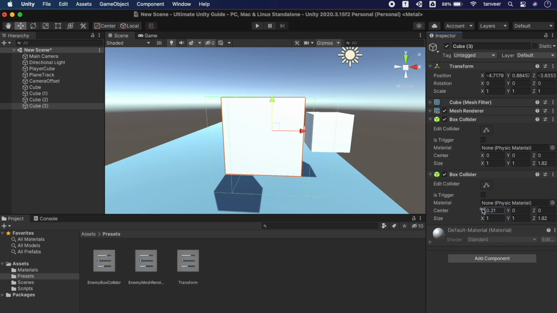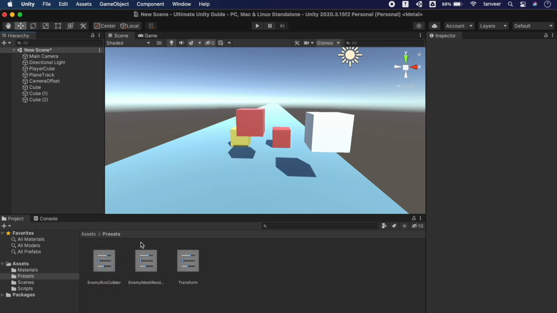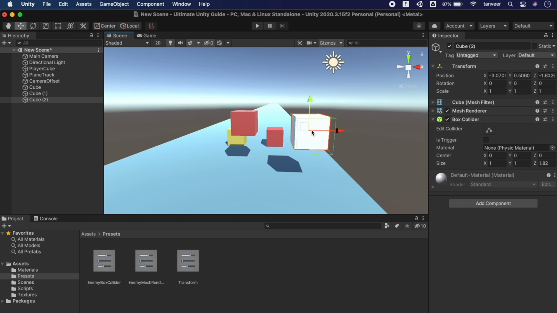Now let's take a look at another way of using presets. Deleting this cube, drag the preset and drop it over the hierarchy view. It will create a new game object with that component. It was a box collider preset, so it created a new empty game object with the box collider component and, of course, the transform component.